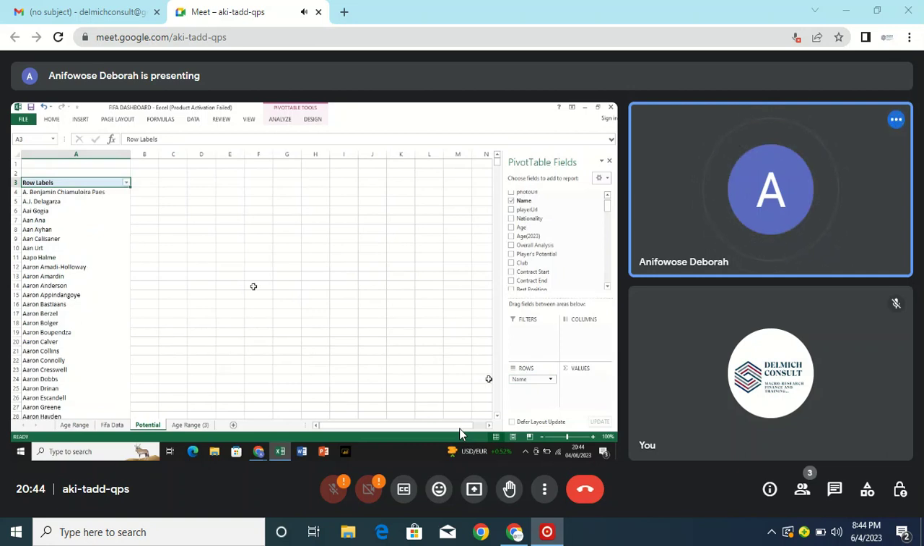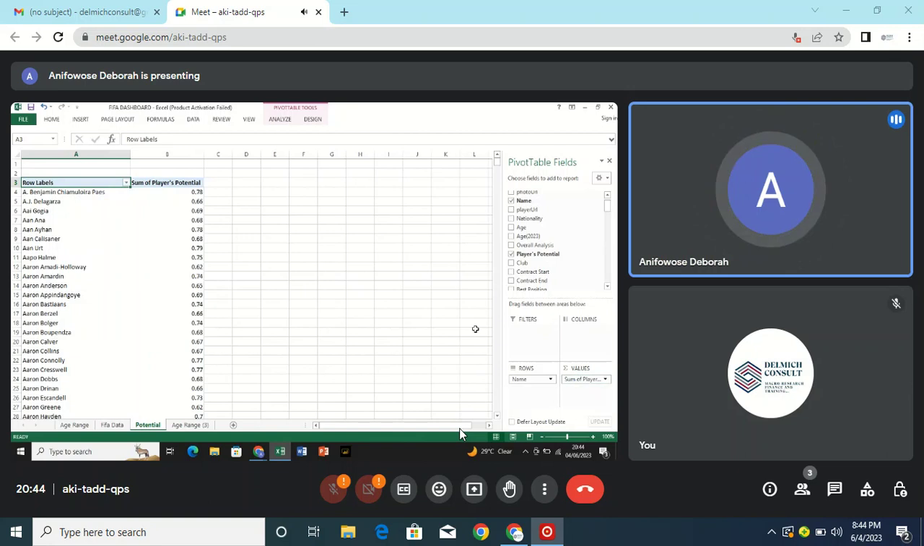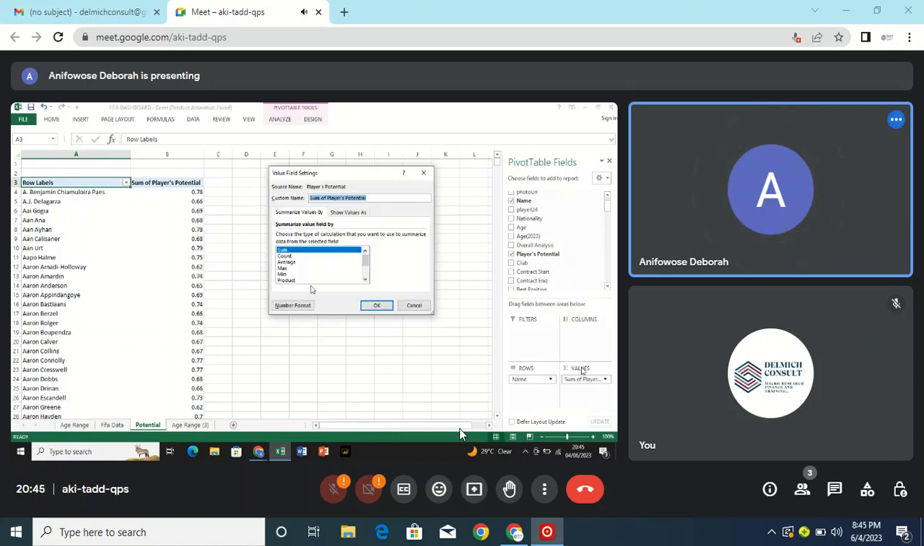So we have it here, and then we are going to be selecting the player's potential and putting it in the values here. So it's not supposed to come off as sum. So we are going to be editing it here, value field setting. Instead of sum, we are going to be having it as show value as, let's say, the percentage of the grand total.